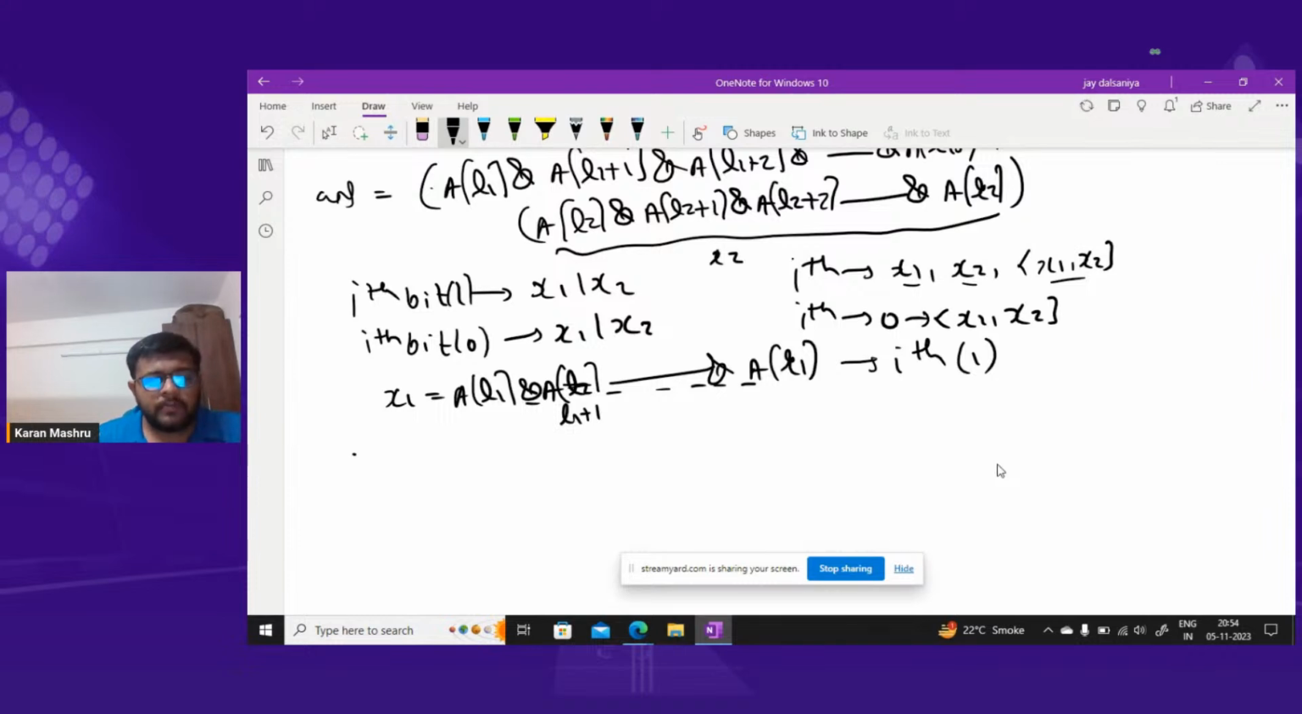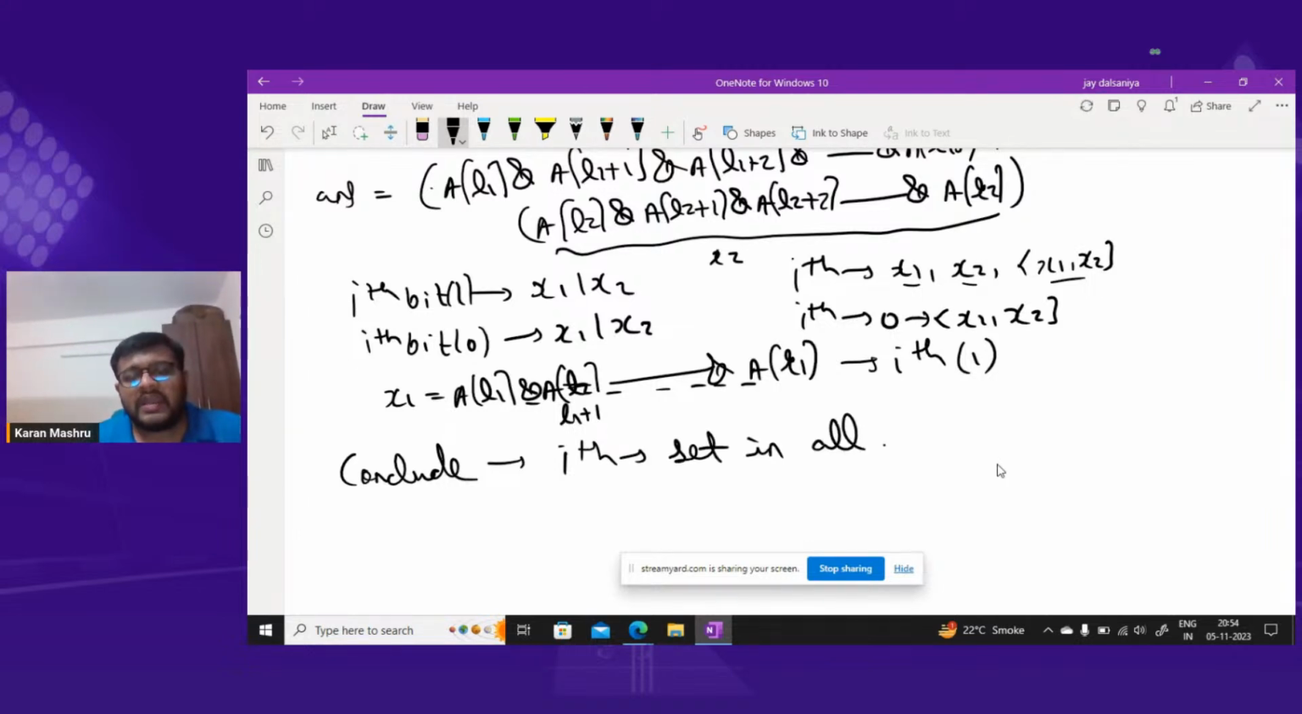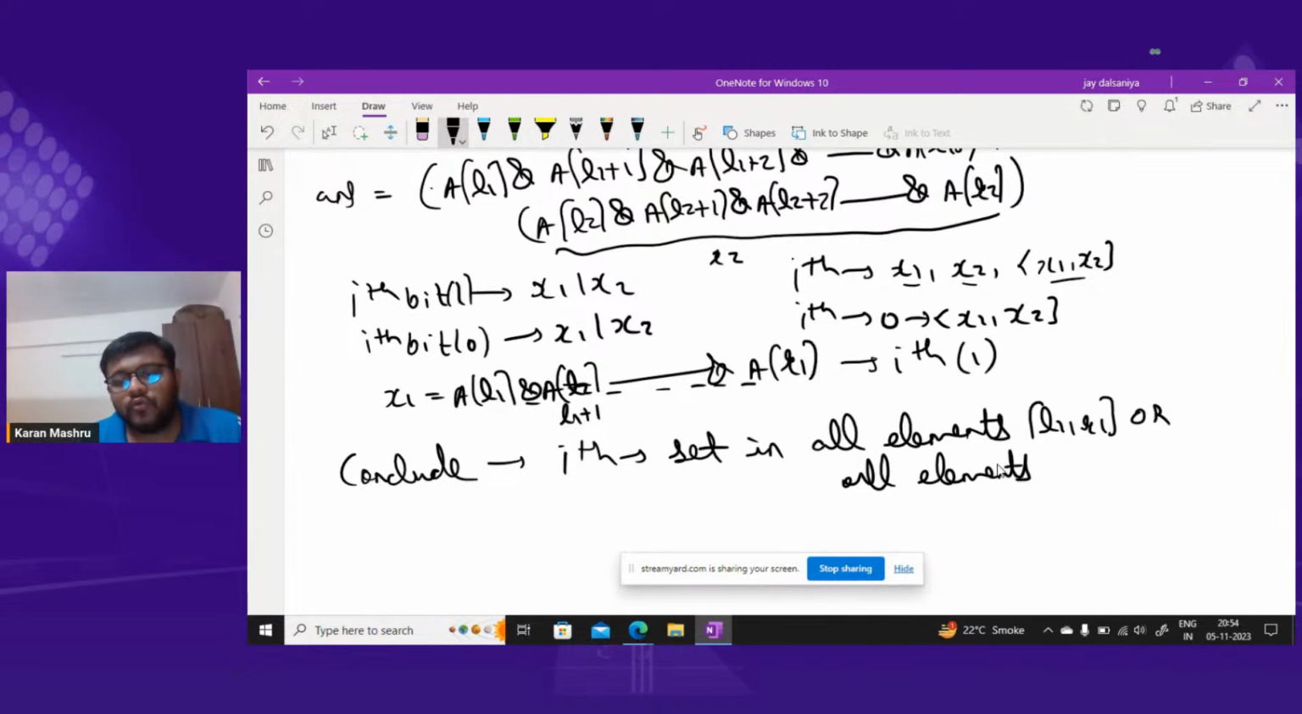So to conclude, if my ith bit is set in all elements from L1 to R1 inclusive, or in all elements from L2 to R2 inclusive, then it will be set in my answer. Because if it is set in all the elements from L1 to R1, it will be set in x1. If it is set in all the elements from L2 to R2, it will be set in x2. And if it is set in either of them, by doing OR operation, it will be set in my answer. Is this much clear?